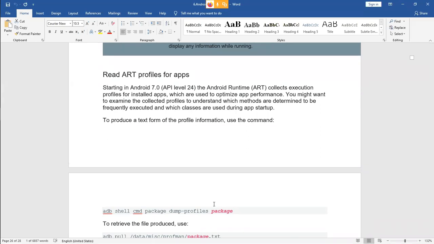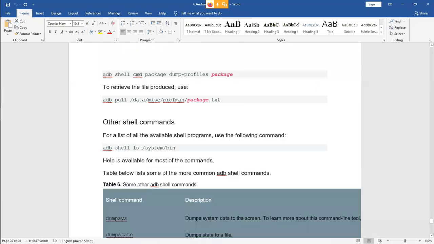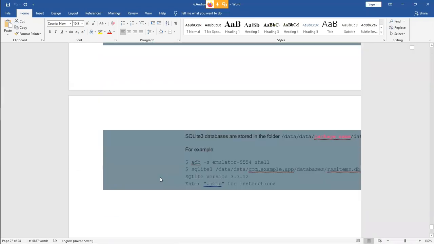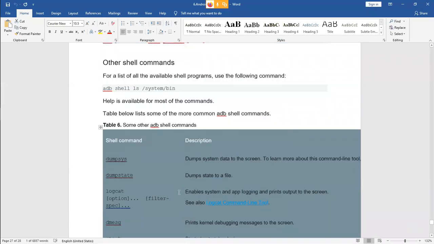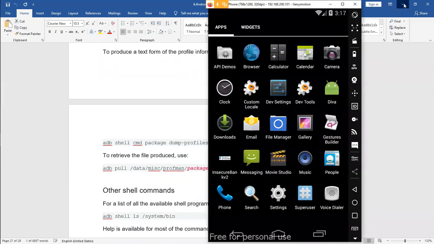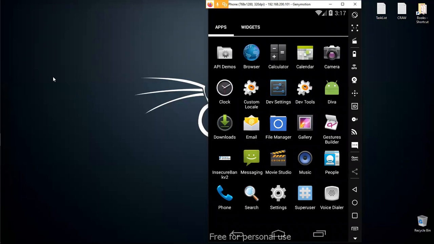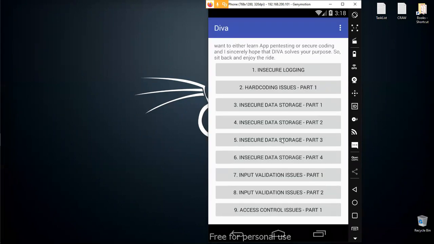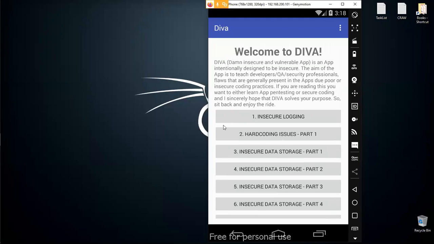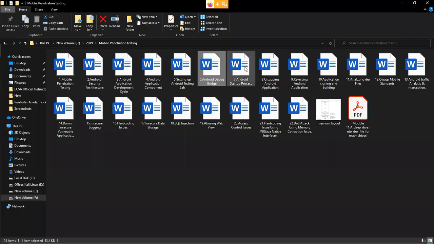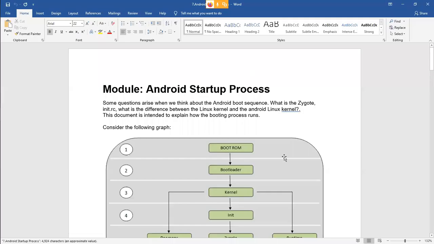Read ART profile of apps, API level 24. ART, which is Android Runtime, collects execution profiles. In our upcoming session, the important thing that we're gonna learn is the command line and the adb shell, and there will be lots of other techniques that we're gonna follow. The most important part is we're gonna perform Genymotion. We're also gonna read about the OWASP Top 10 of mobile applications. And that would be our Android startup process.